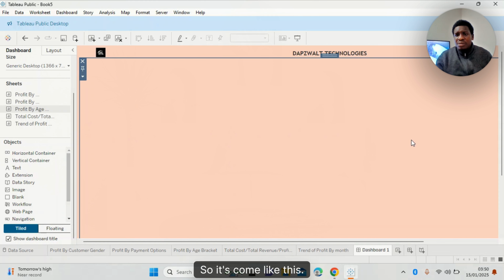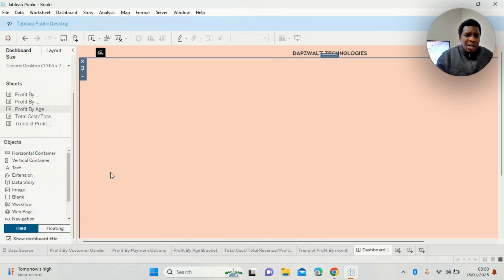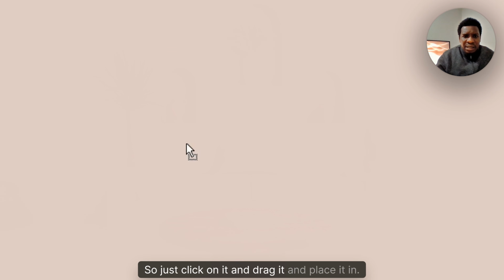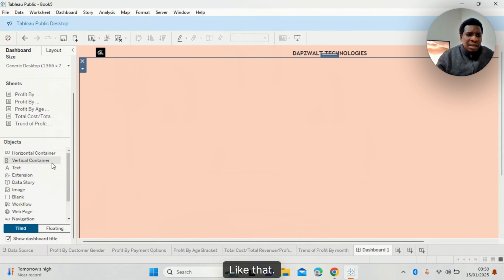So it will come like this, up and down. And what am I going to use? I'm going to use the vertical container. See, up and down. So just click on it and drag it and place it in. It's already in up and down like that.